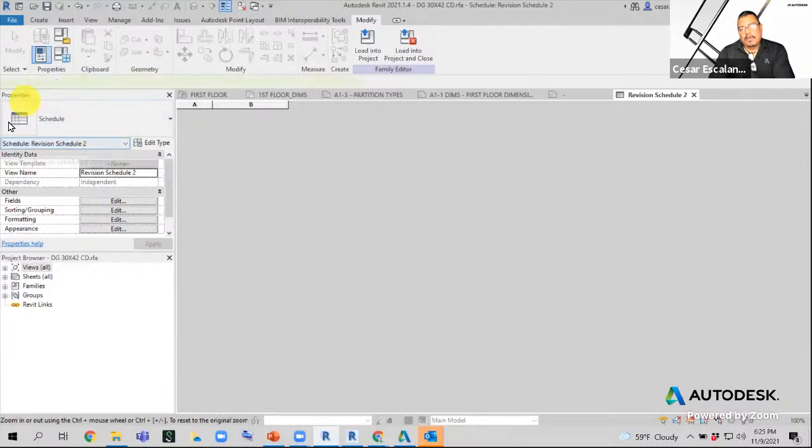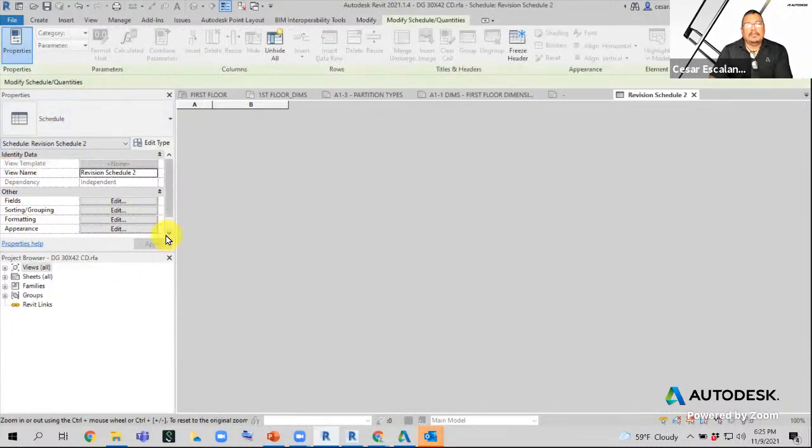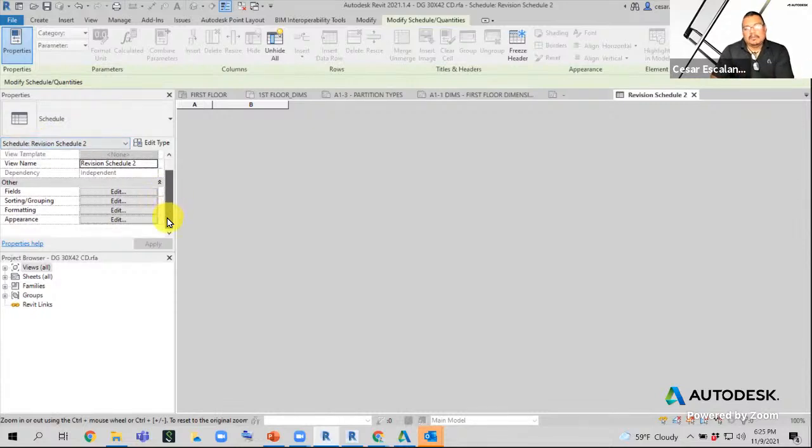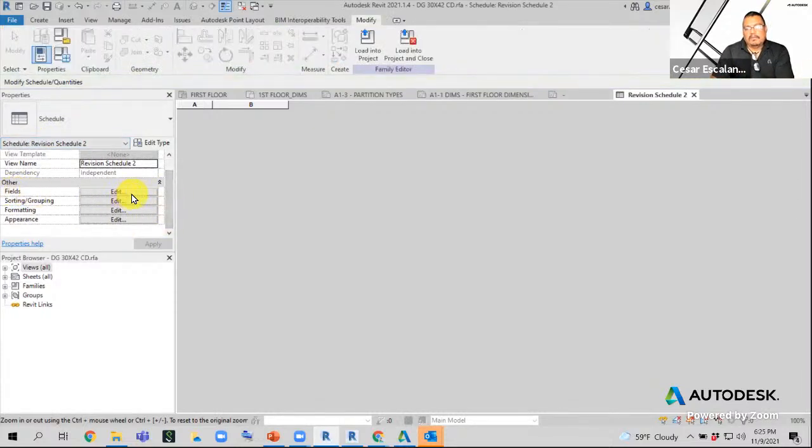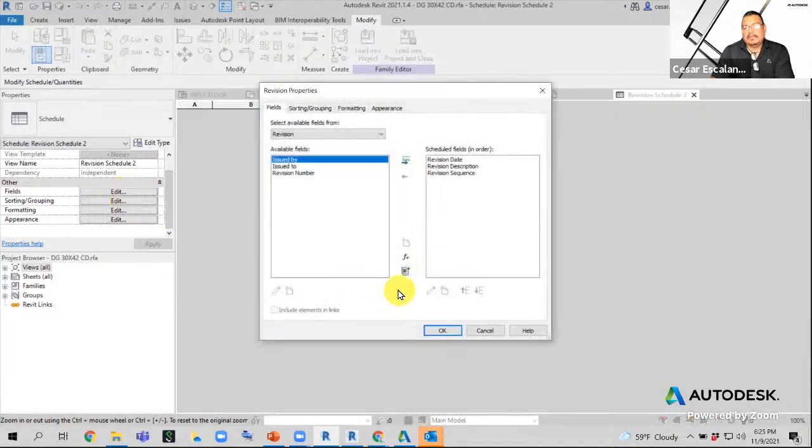And when you do that, you have access to the schedule of revisions parameter. In fact, if you click fields here, this tells you that this piece of schedule only has three parameters. You can schedule the date, the description, and the sequence.